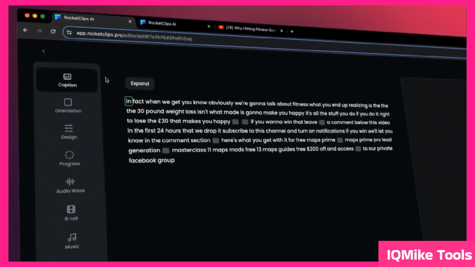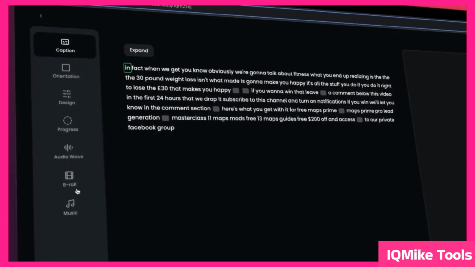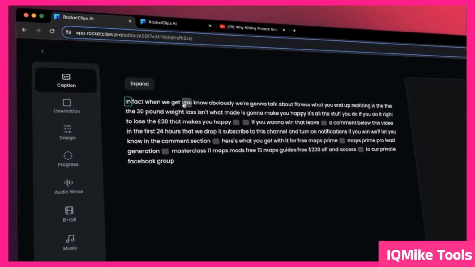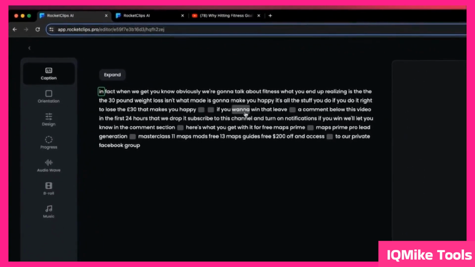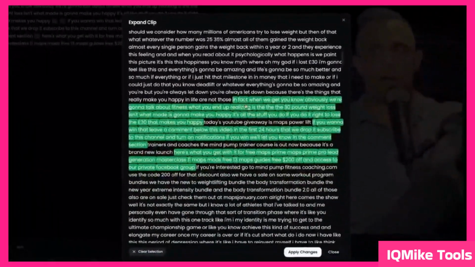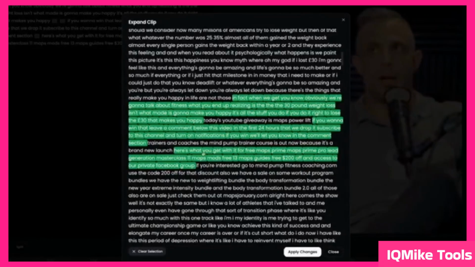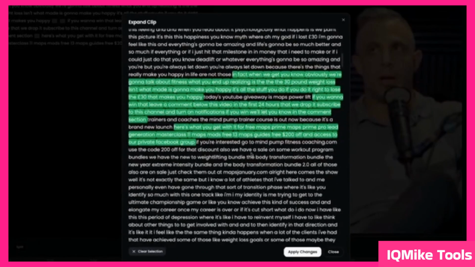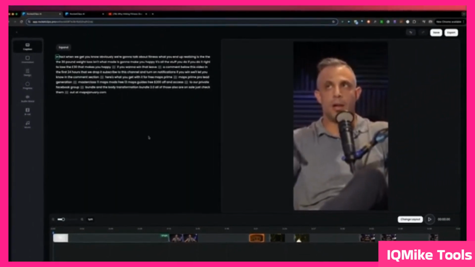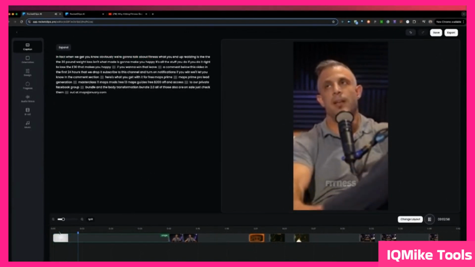From here, we go from the left top to the bottom here. So let's start with the caption. As you can see here, Rocket Clips has created multiple parts of the video here, but we can expand that. So when we click on expand here, we can see exactly what Rocket Clips has used in the video. Now, if you like to add more to your video, you simply select the text that you'd like to add and you click on apply changes. Now this part has been added to your video as well. So from here, when we play the video, you can see the captions have already been applied.